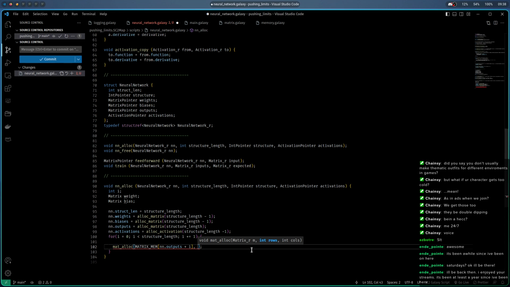So it should be the last structure length, then this structure length, right? I think so. This is gonna be something. Let's see.